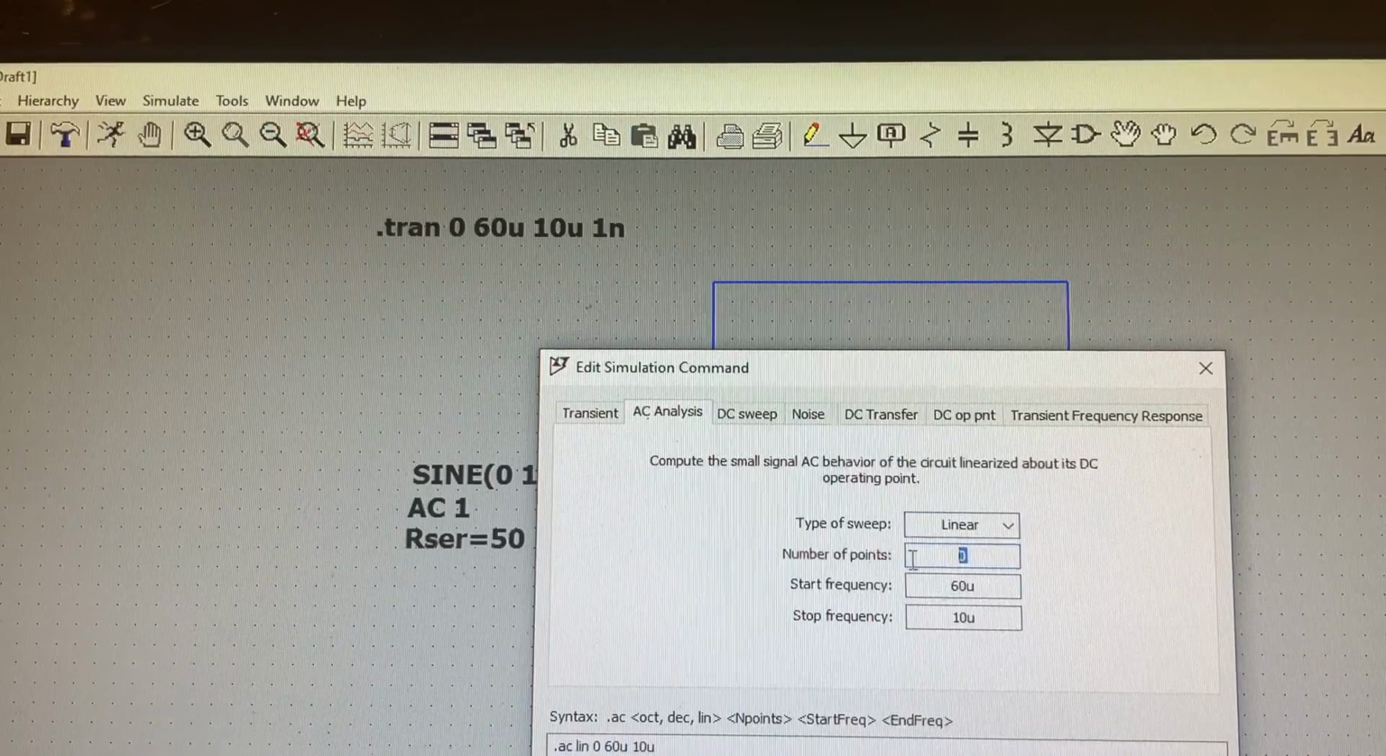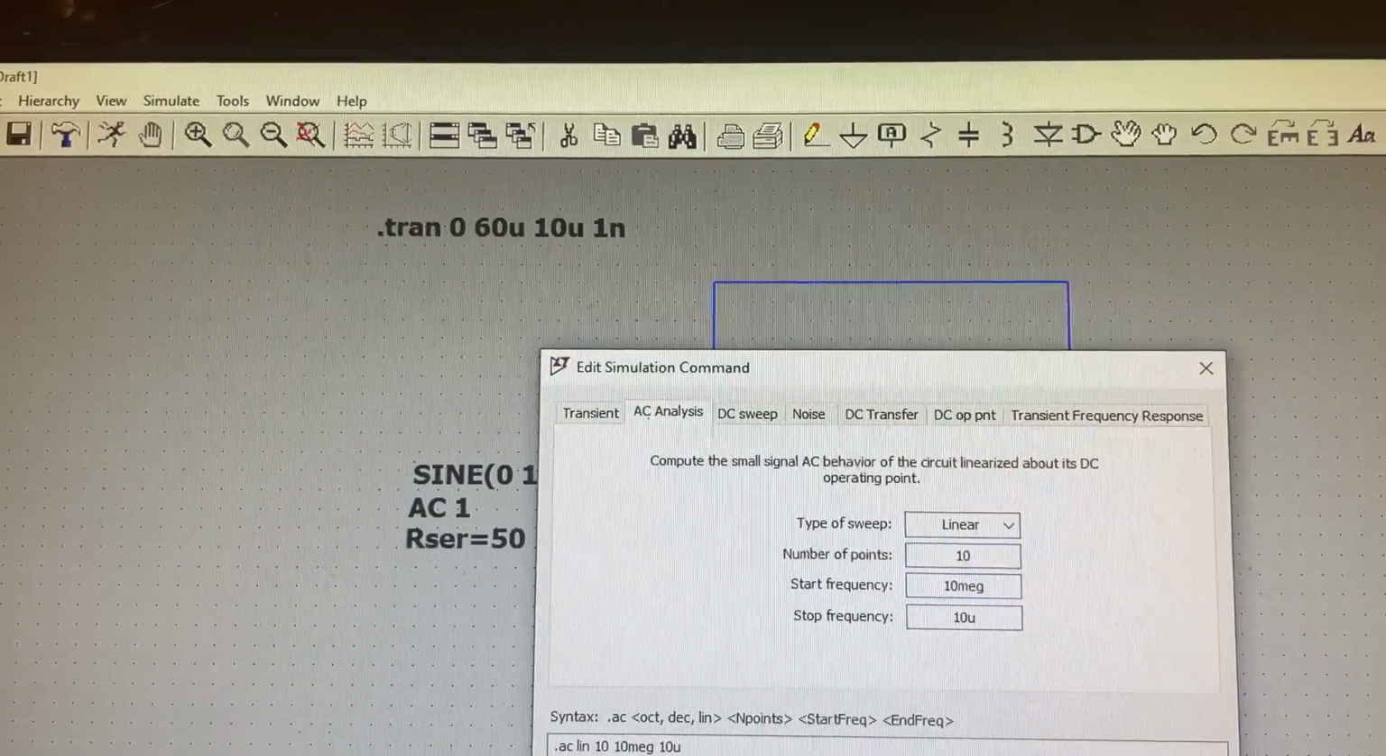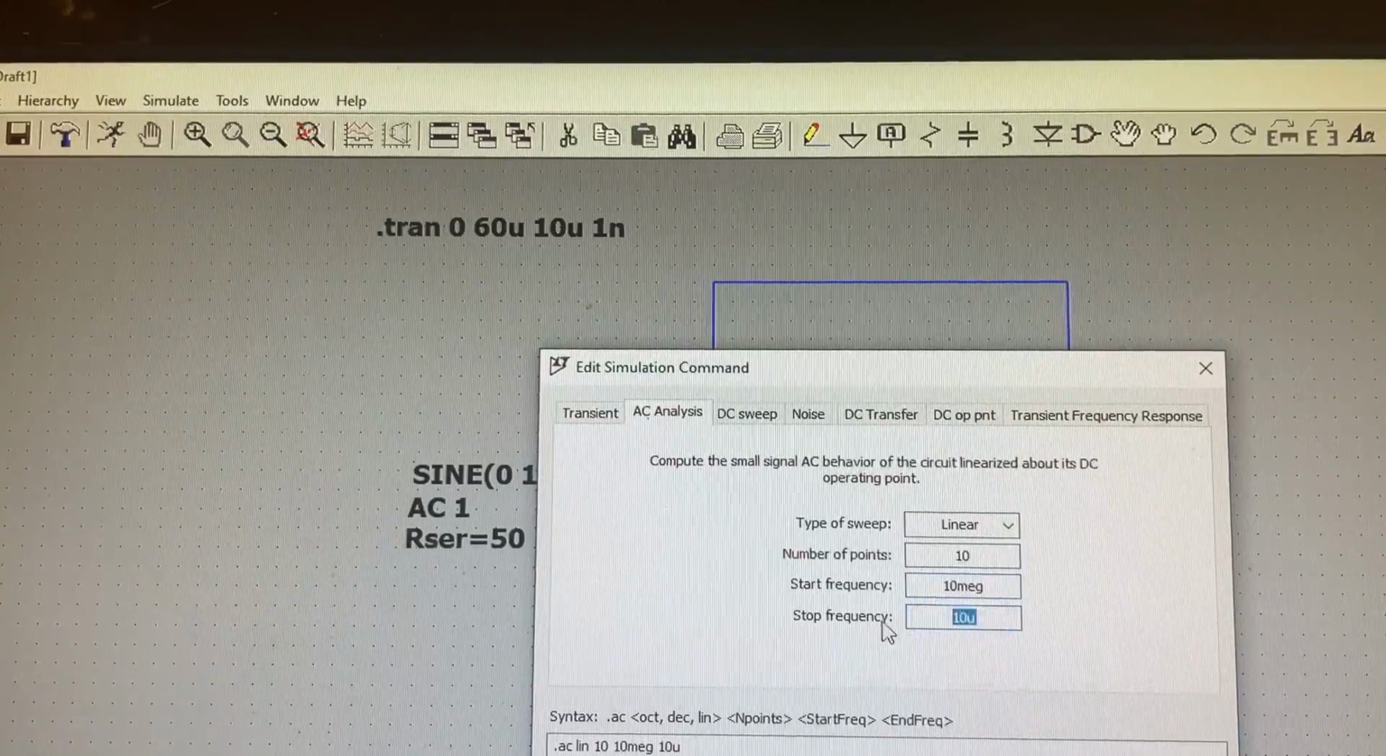And number of points, this isn't that critical. We get pretty good resolution with 10 points. And then start frequency, we're going to say 10 megahertz. And stop frequency, we're going to say 30 megahertz.